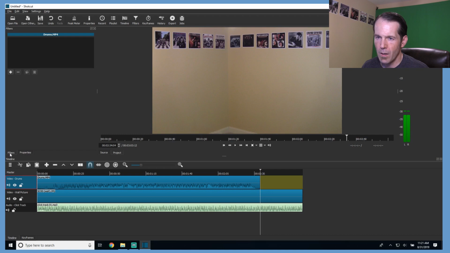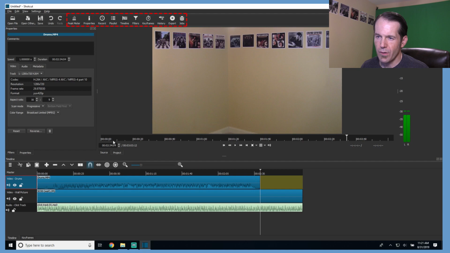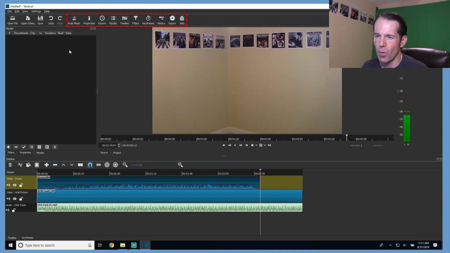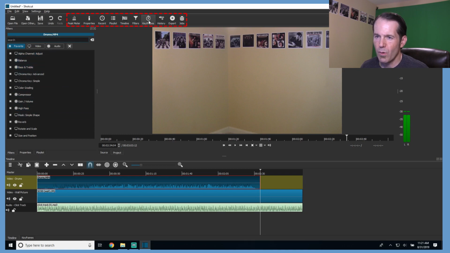The tools that they give you are the peak meter, properties, which for example shows you a video's resolution, recent files, playlist, where you can add a list of source files that you want to use in your project, timeline, where you work with your tracks, filters, where you add audio and video effects, keyframes, where you can change a filter's value on different frames in one track. For example, turn up the guitar volume during the guitar solo. History of your actions, export a video, and jobs that are running when you export.